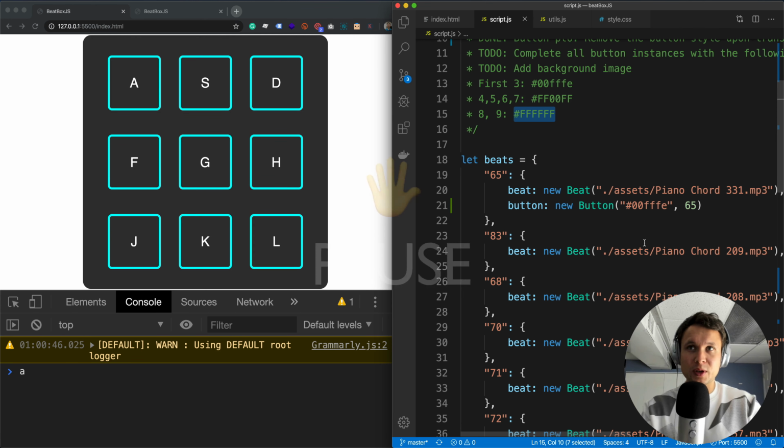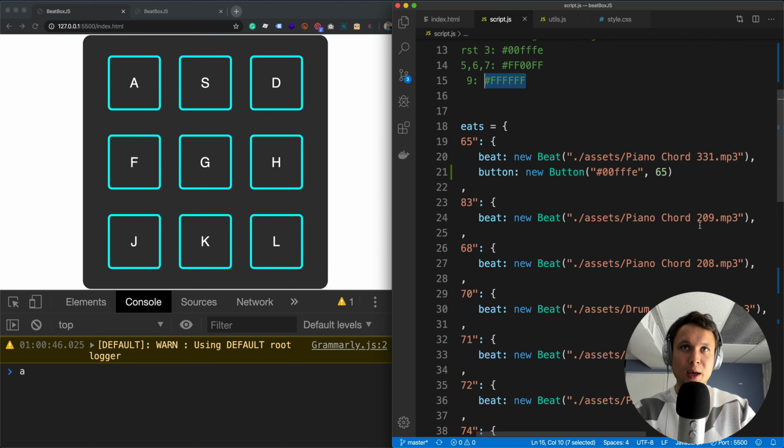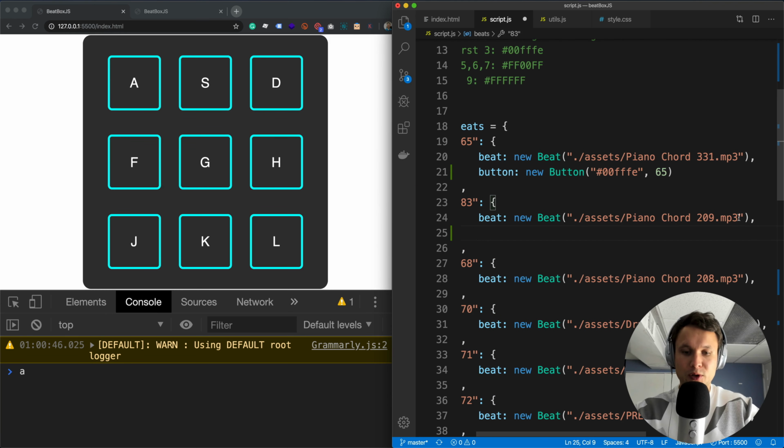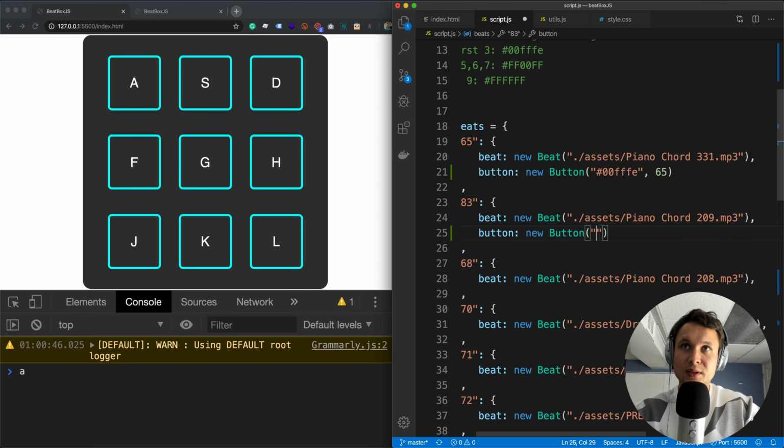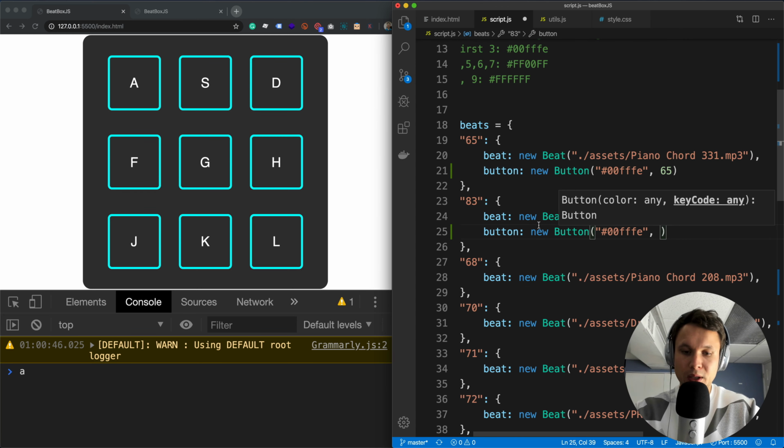Alright, so I'm going to do this together, and I might have to speed this up because it's just repetitive work. So I'm going to do button, new button, and in this case, right here, I'm just going to pass in the key code, which is 83.